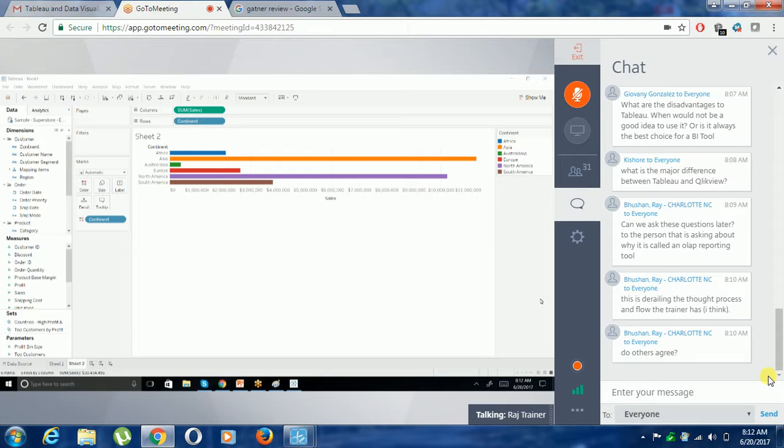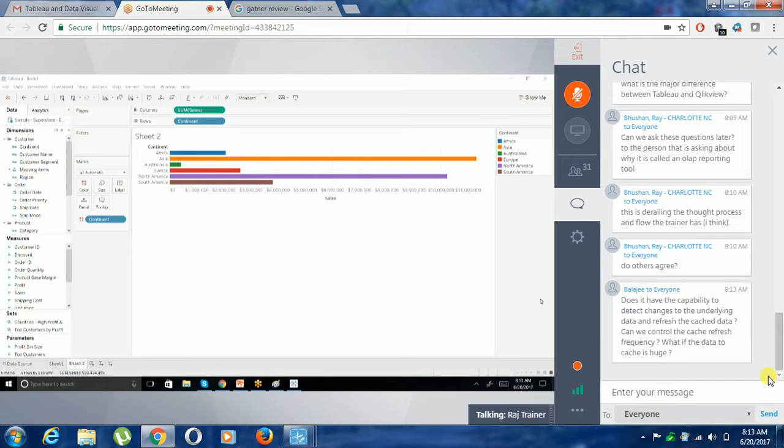Difference between Tableau and QlikView? Good question, Kishore. The major difference between Tableau and QlikView and Spotfire is that BI wise and visual analytics wise, Tableau was awesome and good in both cases. But if you take QlikView, BI wise it was good, visual analytics wise it was average.